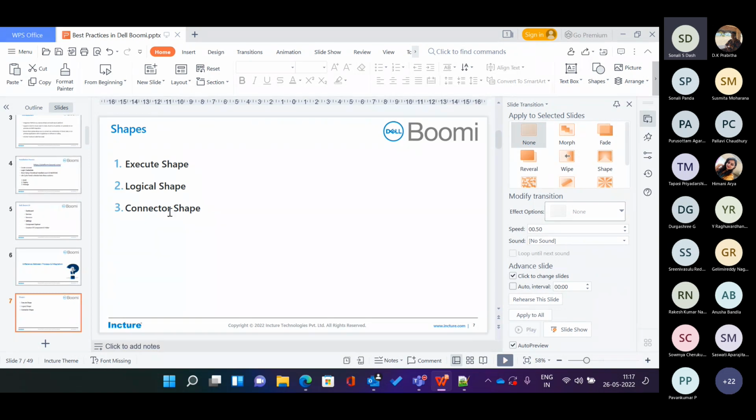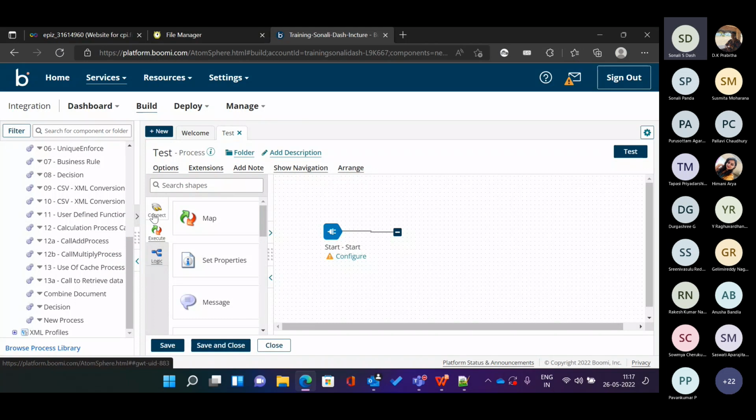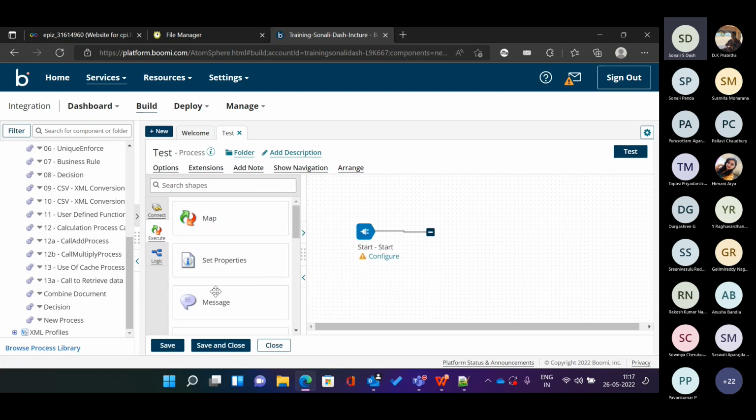Now we have some of these shapes. We have the execute shape, the logic shape, and the connector shape. Now I'll show you where these shapes are. For the timing, I'm just canceling this. Here you can see the three things. This is your connector shape, this is your execute shape, and this is your logic shape. Now what's the use of your execute shape? If I click on this, you can see the varieties of execution shapes. It will manipulate and transform your data process. We are going to utilize all of these.